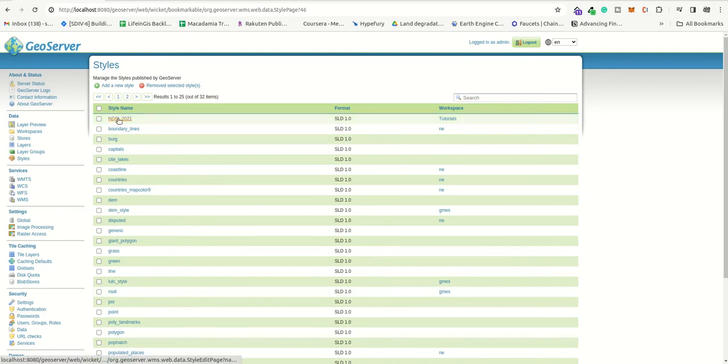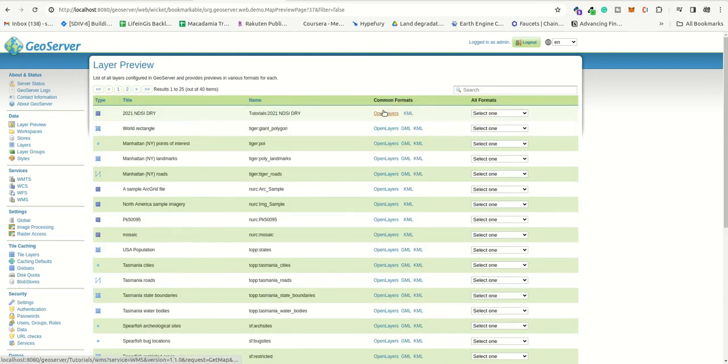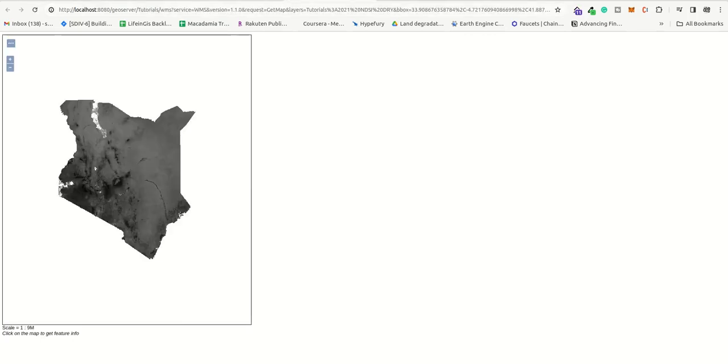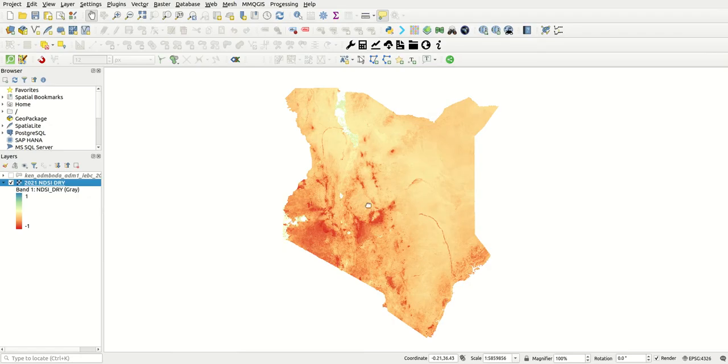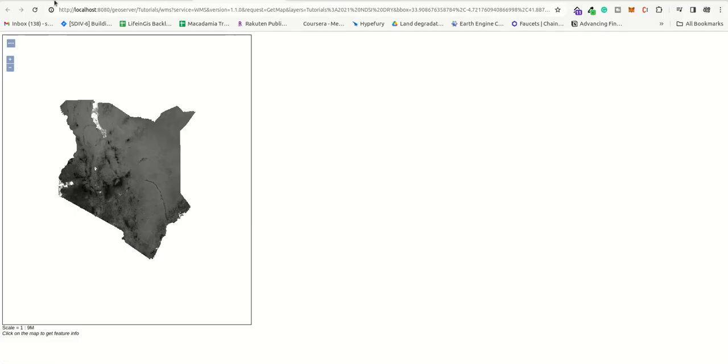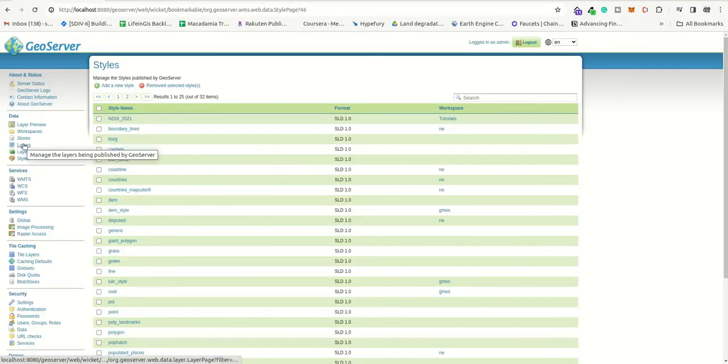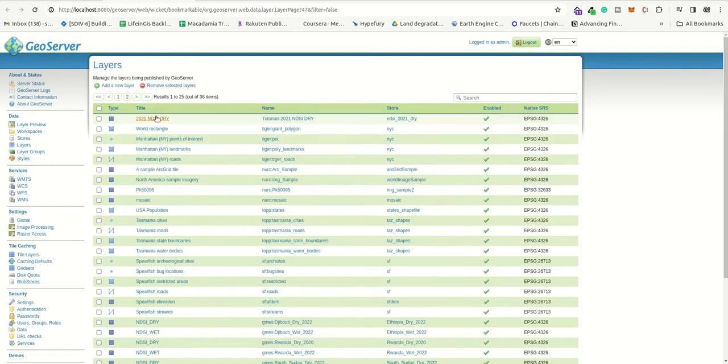Okay, so now we have our layer style here, and as we saw in the preview of our layer, it's still in gray color, black and white basically. So how do we turn it to be as it is in our QGIS project? That's pretty easy. What we do is go back to our layers, and then here is the layer.